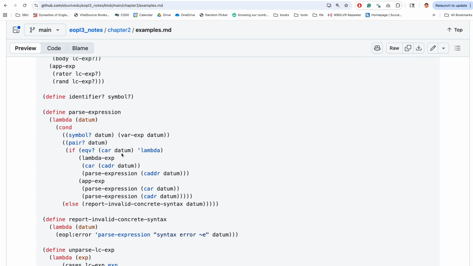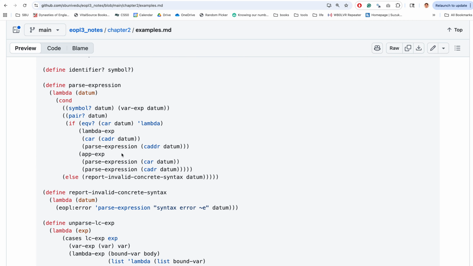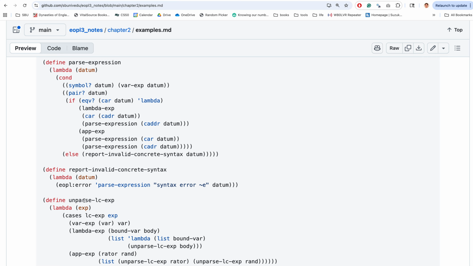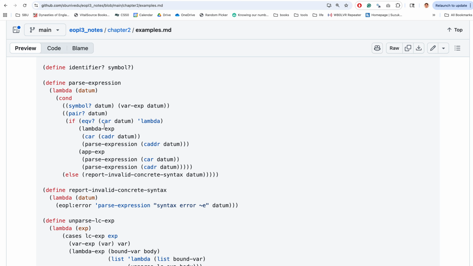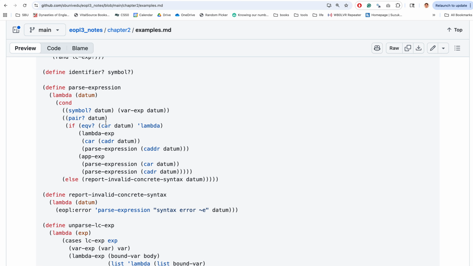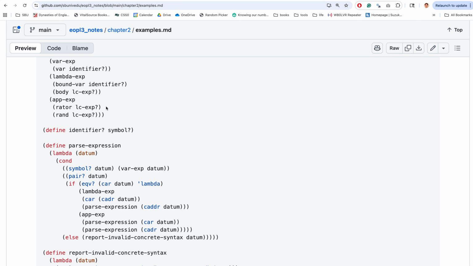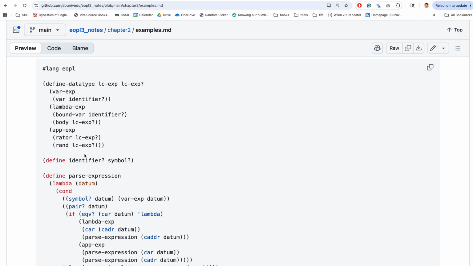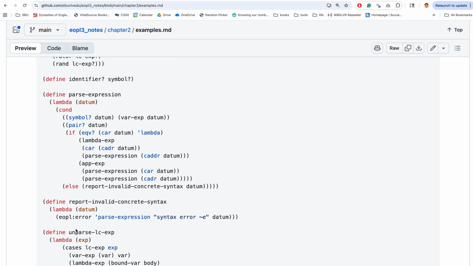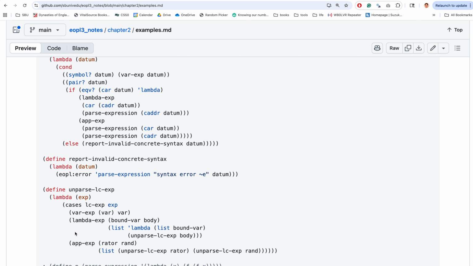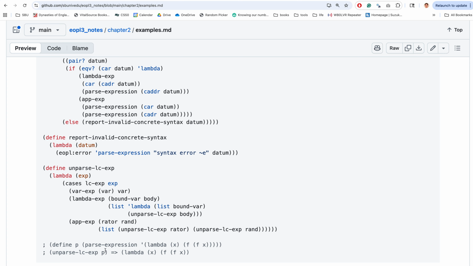Okay, so here is the meat of the example. We have a parse procedure and an unparse procedure. Parse will take a concrete program and create an abstract syntax tree using the procedures we have here. And then unparse does the reverse. It takes an abstract syntax tree and gives us the program in the concrete syntax, so we can verify the correctness of our procedure.